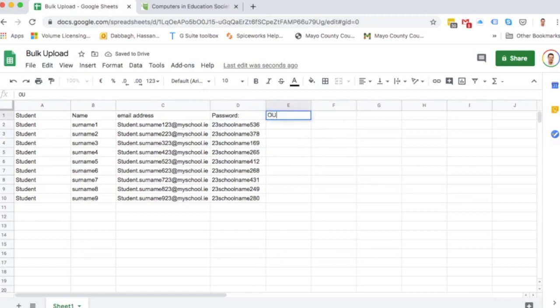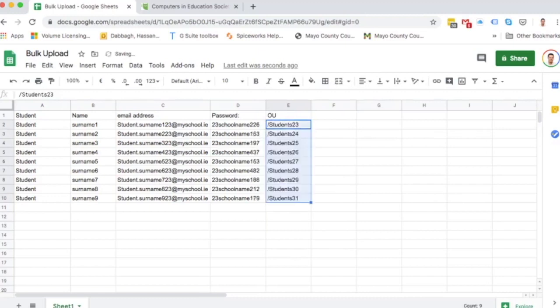Assuming you have your organizational units already done in G Suite, now it's time to put them in here. You do that by going slash students, that's the name of the unit that all of these students are going to belong to, and again, graduation year. Drag that cell down to the bottom. It copies the value of that cell all the way down. Now, here's a trick. If you press Command D, that will make all of the cells the same.